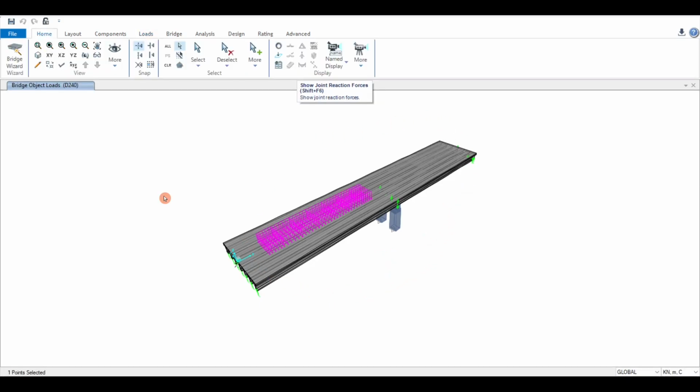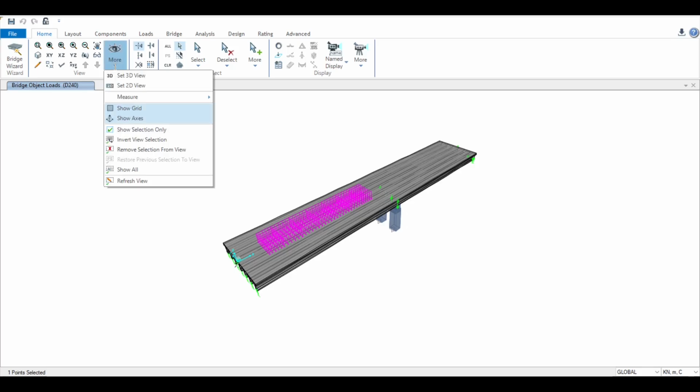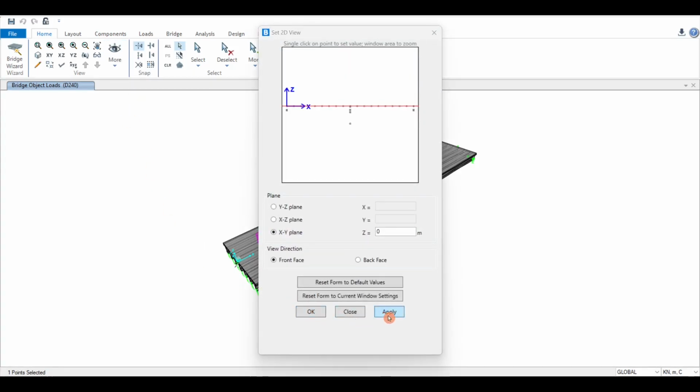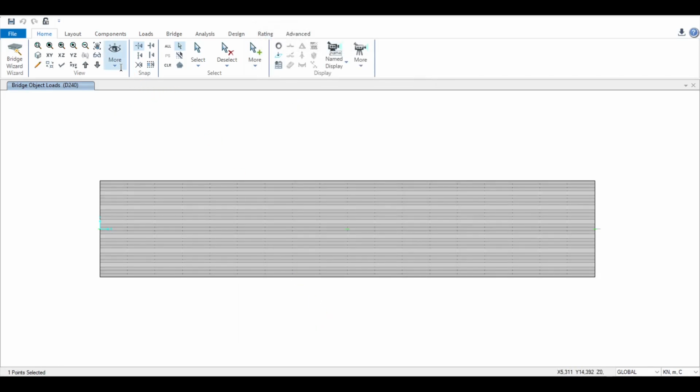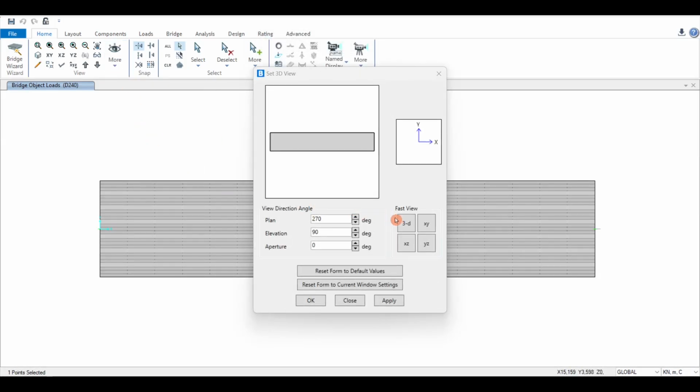Let's now take a look at the Home tab in CSI Bridge. So this tab contains some of the most commonly used tools and commands that you'll need throughout the modeling and analysis process. In the Home tab, you can control how your model is displayed. You can switch between 2D views, and you can go back to 3D views.